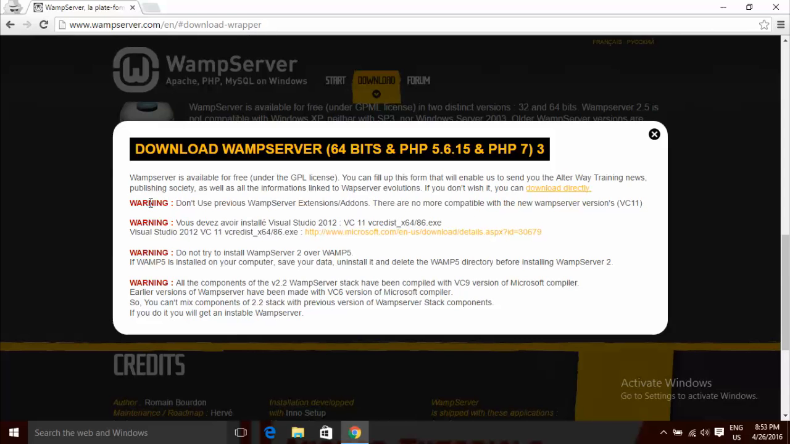Before you download, you must read the warning before installing on your computer. You must install Visual Studio 2012, VC 11, vcredist_x64 or x86.exe. Install that first. Now we just go to download it. Click on this link.